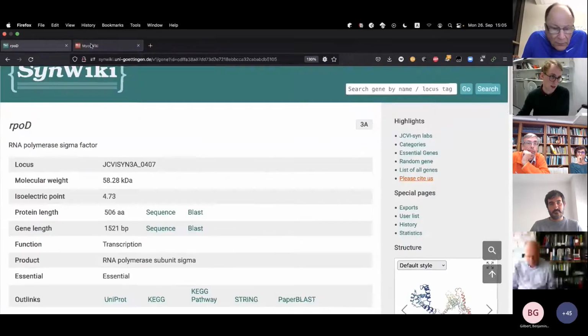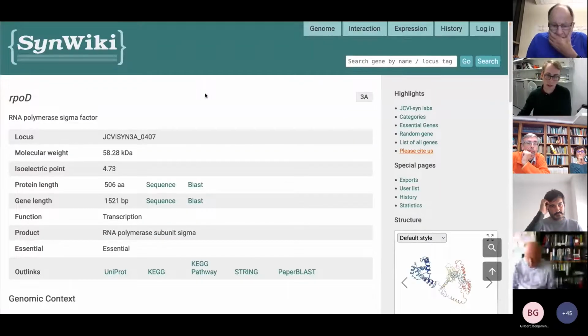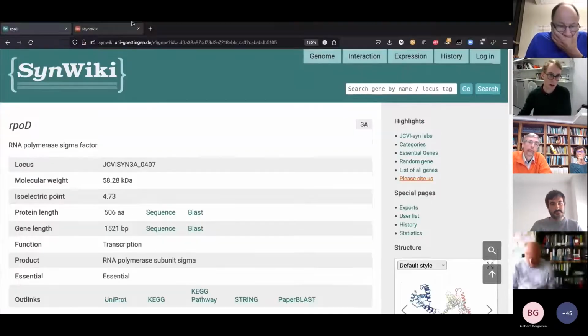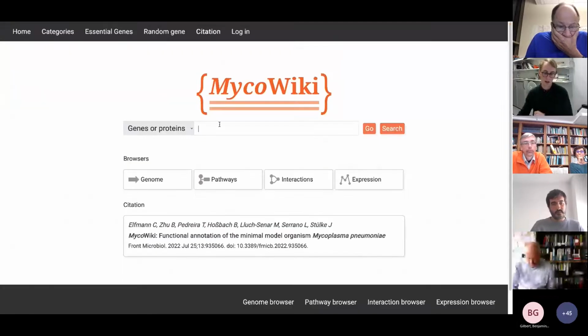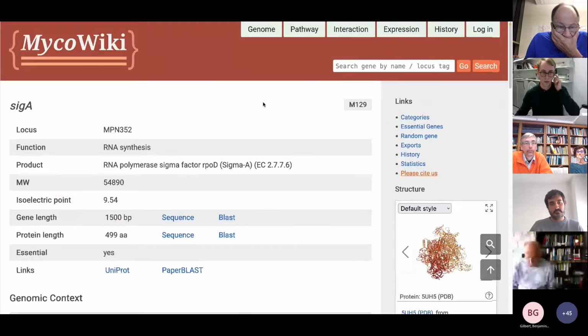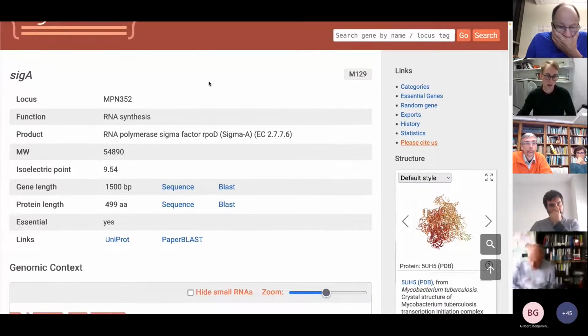Okay, and now just to show you how similar SynWiki and MycoWiki are in structure, I'm going to head over to MycoWiki, where I'll type in SIG-A, which is the homolog of RPOD in Mycoplasma pneumoniae. And as you can see, aside from the color scheme, maybe a lot of it is really the same. You get the same basic structure.